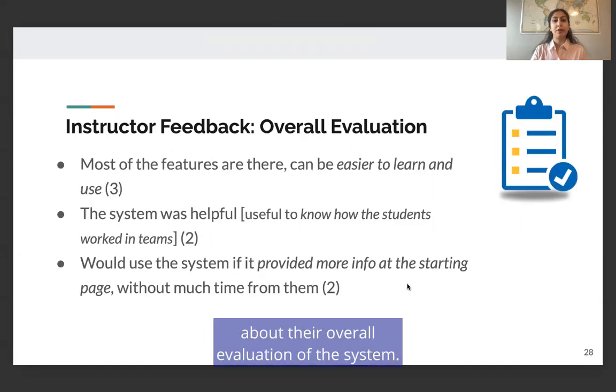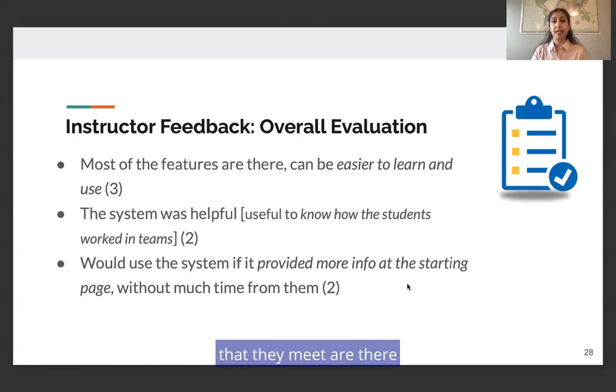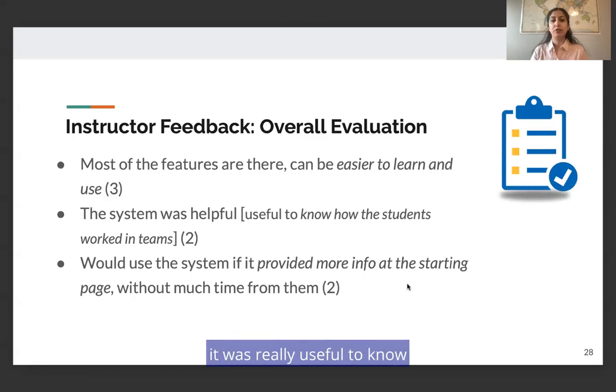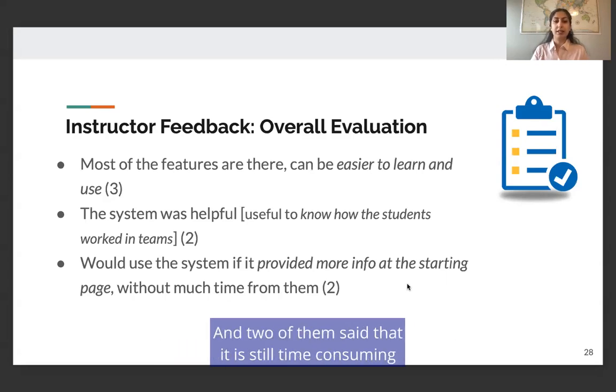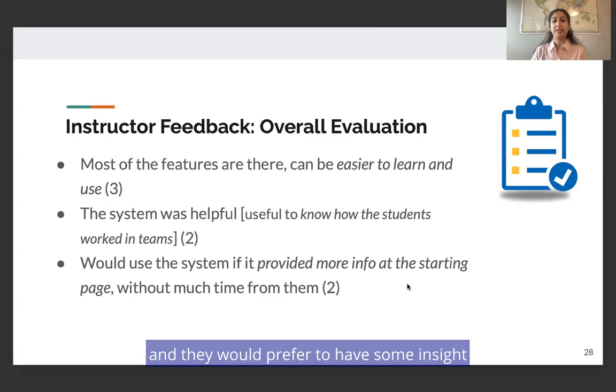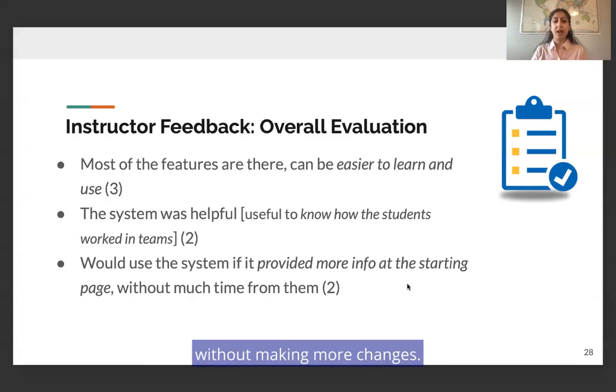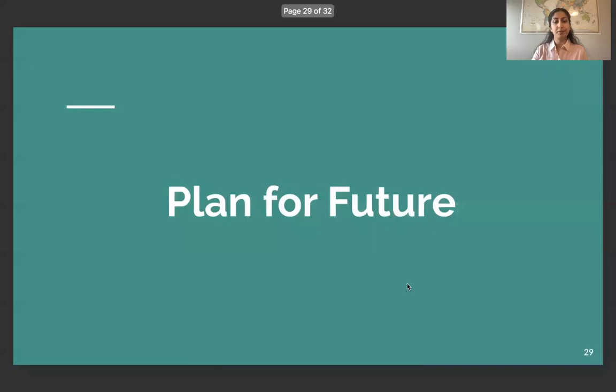We also asked them about their overall evaluation of the system. 3 of them said that they believe most of the features that they need are there, but the system could still get easier to learn and use. 2 of them said that the system was really helpful. It was really useful to know how the students are working in teams. And 2 of them said that it is still time consuming to use the filters to make insights from the system, and they would prefer to have some insight at the first page that they could change, and every time they open the website, they can see some insights about their classes without making more changes.